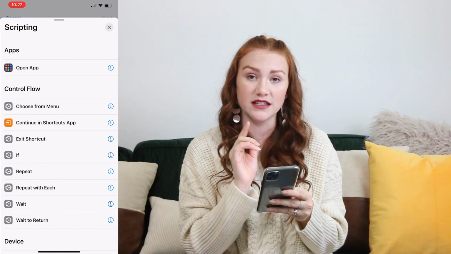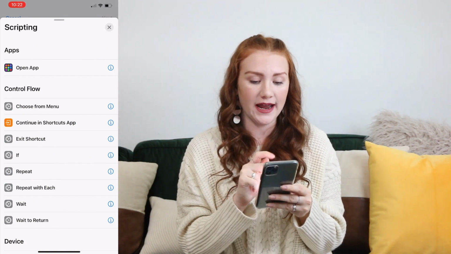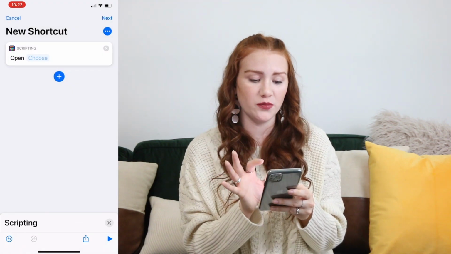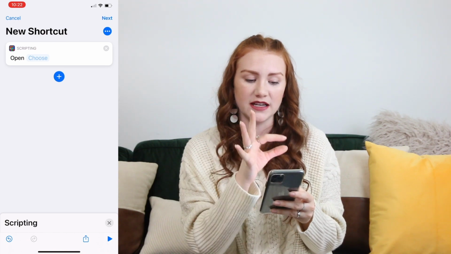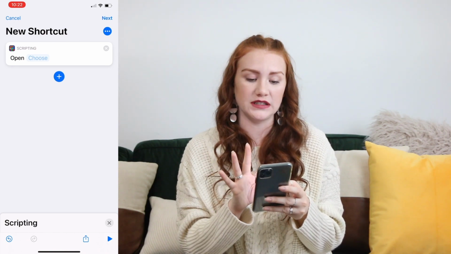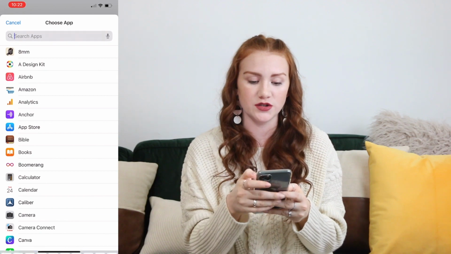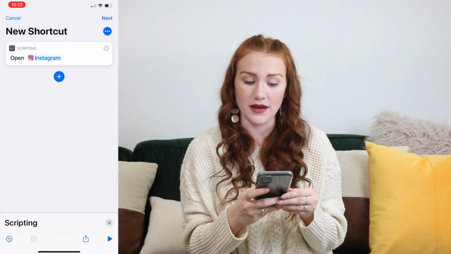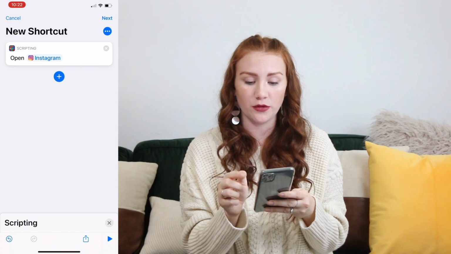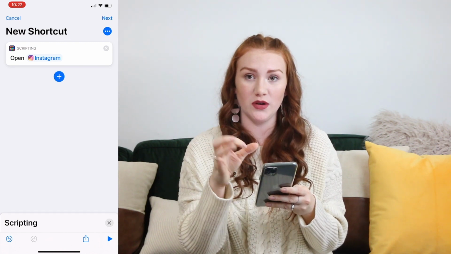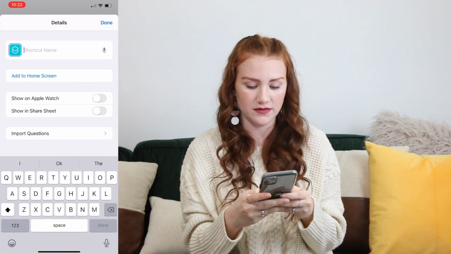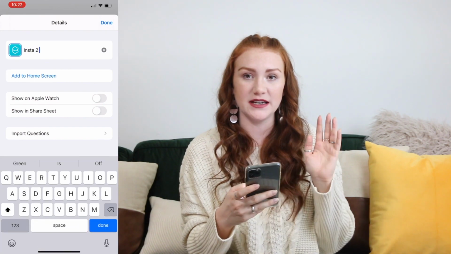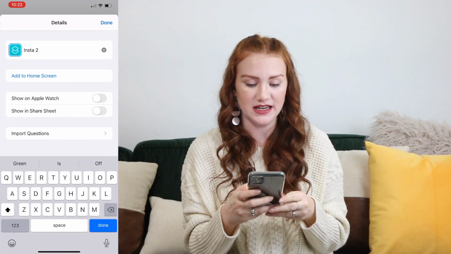Then you wanna just hit the top one where it says Apps, Open App, go ahead and click on that one. And then it'll bring up this new bubble that says Open and it says Choose. Just click on the word Choose and you can go ahead and search your app. I'm gonna go ahead and search Instagram because that's the cover that I made. And then you wanna click the 3 blue dots in the circle up at the right-hand corner and just name this shortcut Insta. This is my second time making an Insta one, so I'm just gonna name it Insta 2.